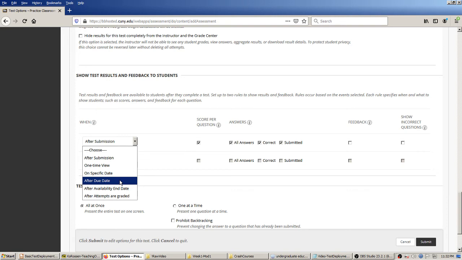They can see the entire quiz, because I've selected all this stuff over here, and they can compare the correct answers to what they submitted, and then hopefully use that to improve their learning.